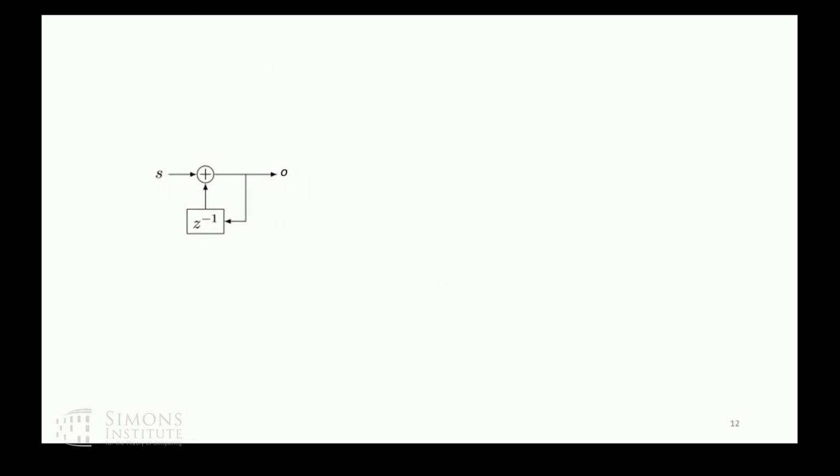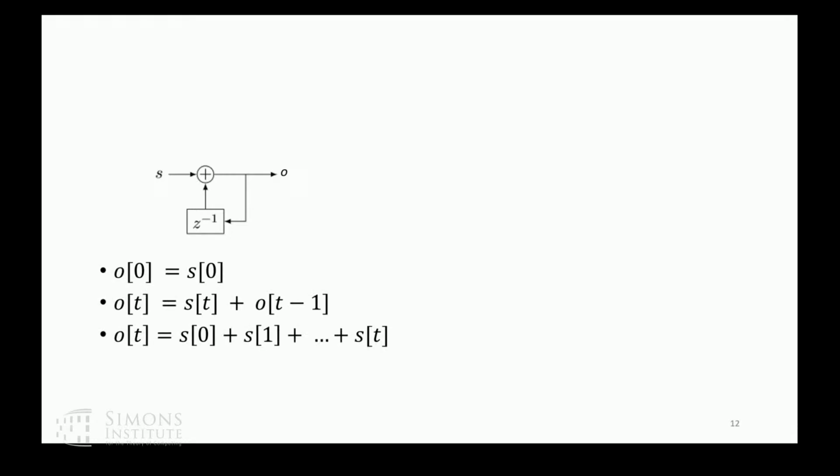Now an even simpler circuit, which looks a little bizarre. We take a stream, and then we take its own output delayed and add it to itself. This seems like a recursive definition, and it is a recursive definition, but we can easily show that it's well-formed. The first output will be the first input, because you get a 0. And then the t-th output will be the current input plus the previous output. This is what this line says.